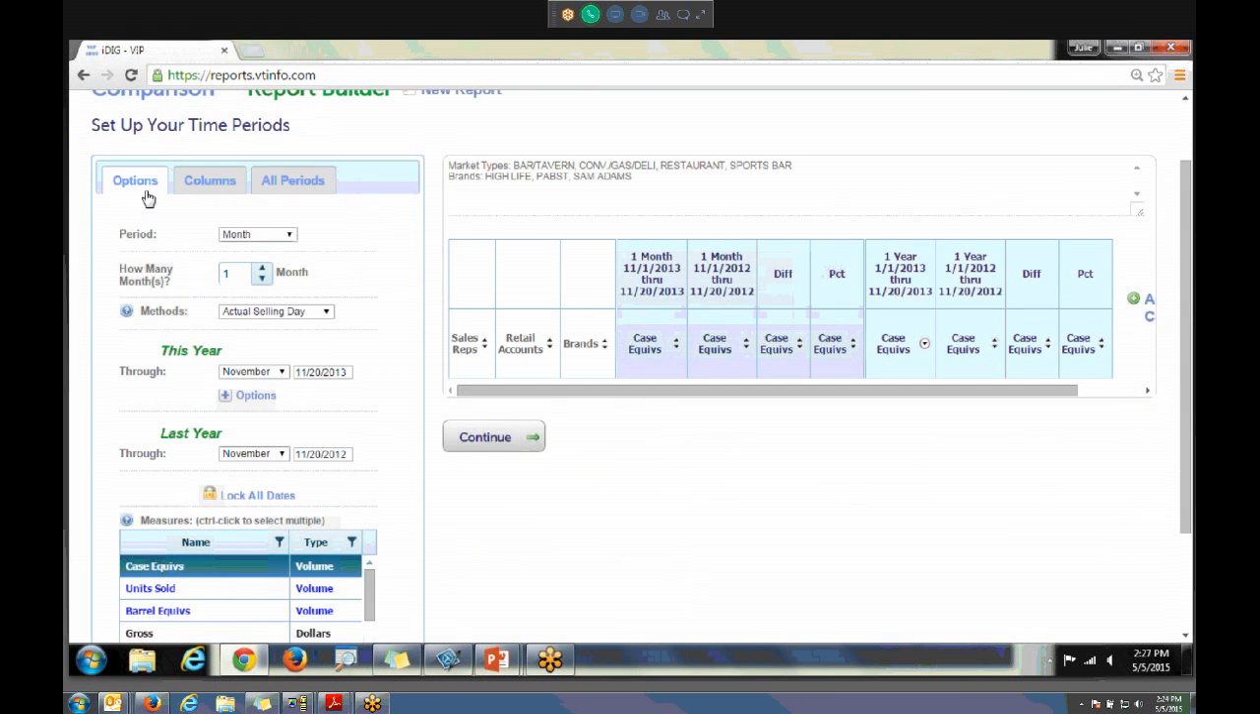Let's talk about each of the tabs. On the Options tab is where you specify the period that you want, how many of the period that you want, and the comparison method. So this year versus last year, right now it's using the actual selling days by default. So it's taking my current sales so far this month, November, versus last year, November, and giving me the difference in the trend.